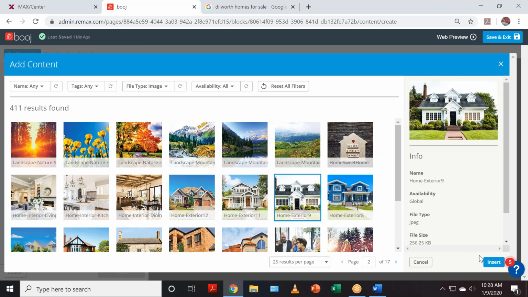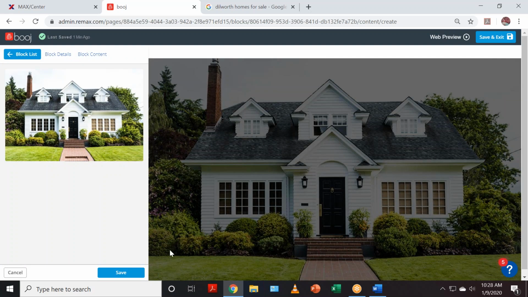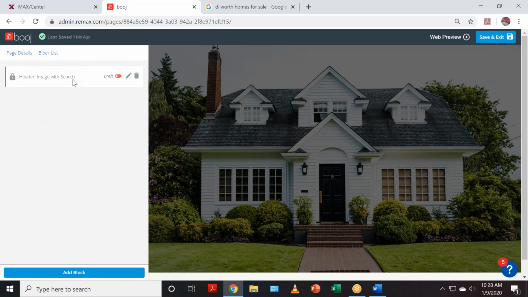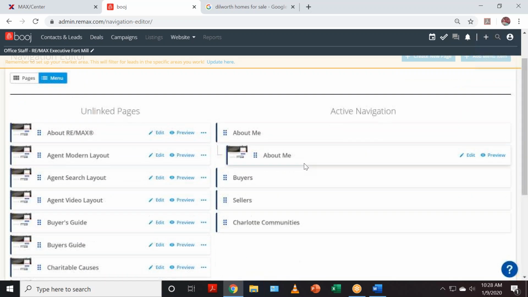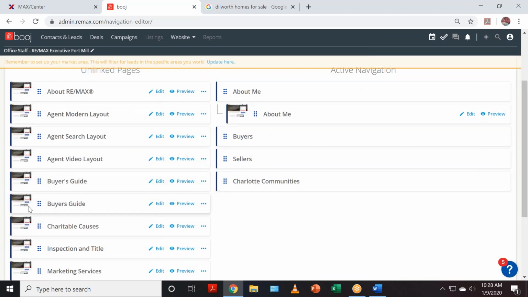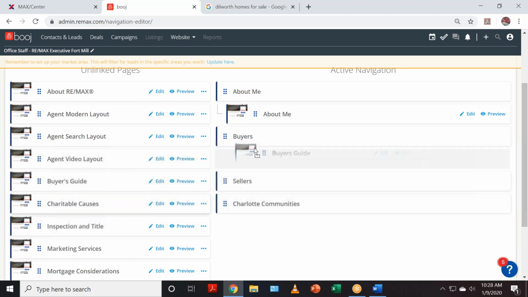That's cute. Okay, so I'm going to pick my picture, insert it, and hit save. And again, we're going to jump back into these, but now you can put it in preview mode. We have our header image with search, and then we can come back and add our blocks to build out this page in a little bit. So I'm going to hit the BOOJ logo and go back to the menu view, and I have to come over here and drag over my newly created page underneath my buyer menu.